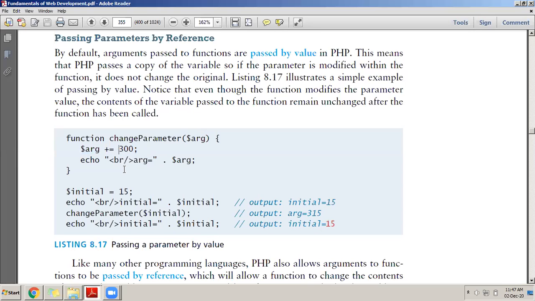Now look at this. I declare a variable here called initial, and I initialize it to 15. I display the value of initial. Immediately after this, if I display, the value of initial will be 15. Then I call the function change parameter, and I pass $initial. So 15 is now passed. It gets copied into arg. Then arg will be 300 plus 15. It will be 315. So it will display the value of arg as 315.